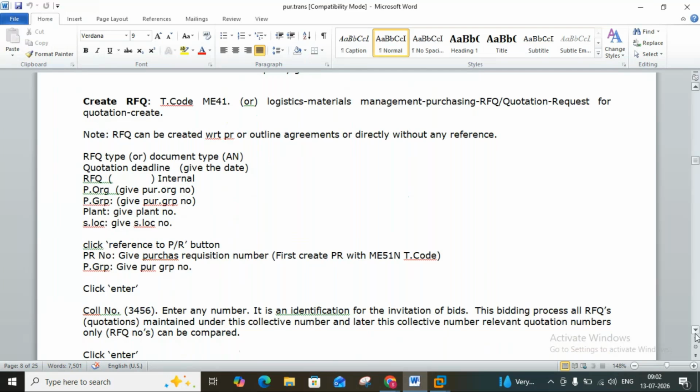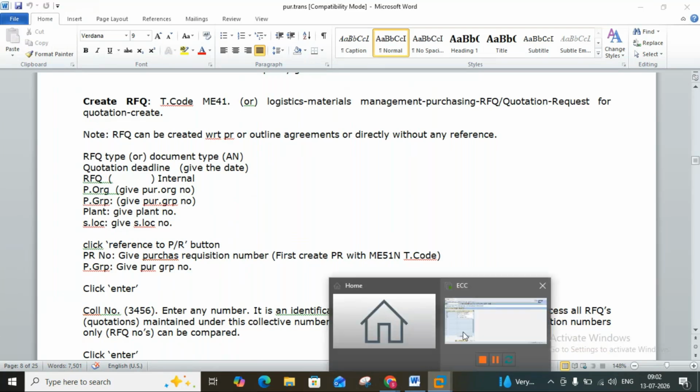Now, how to create the RFQ, request for quotation. What is the T code? ME41. Or you can go along the Logistics, Materials Management path. Logistics, always remember it. Here it is.